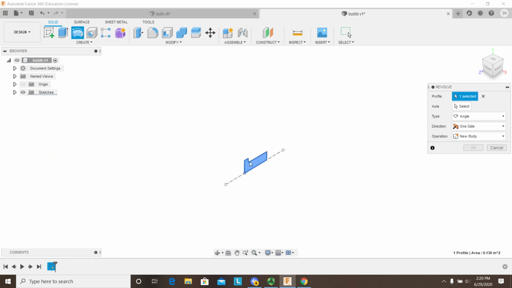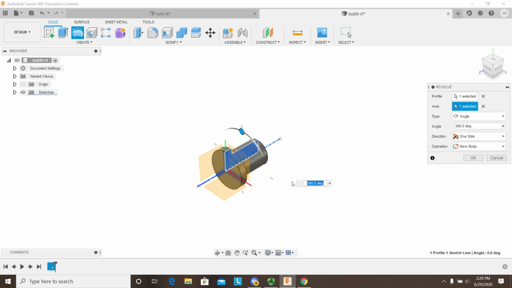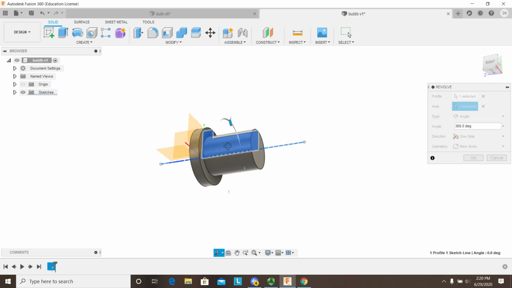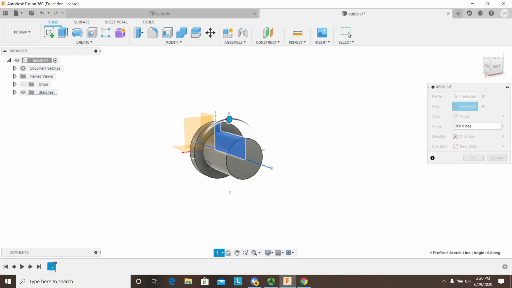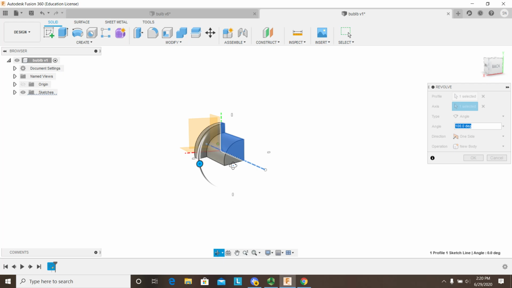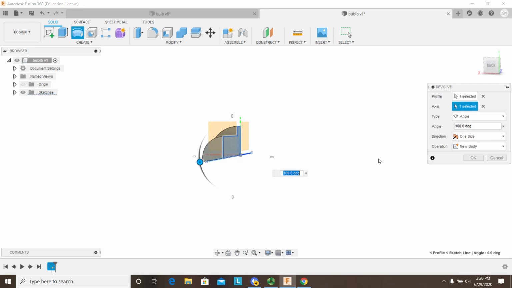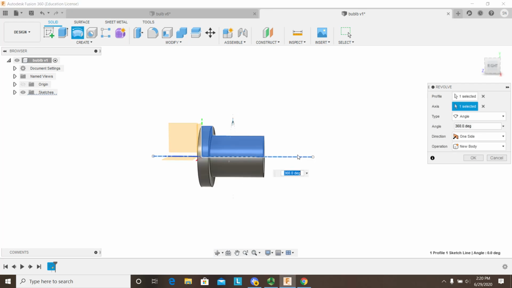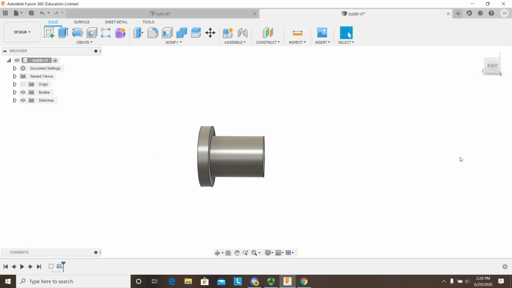For my profile, I'm going to select that whole profile there. For my axis, I will select that construction line, and you'll see that it defaults to rotating it 360 degrees around that axis. If I wanted it less, for example, if I just wanted 100 degrees, it would just revolve it 100 degrees. But I do want it to be 360 degrees. I want to revolve it all the way around that construction line. It's a new body, and I will hit OK.